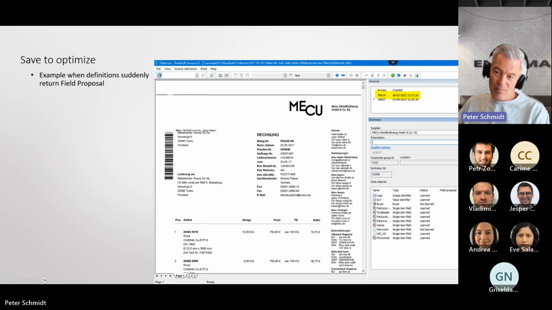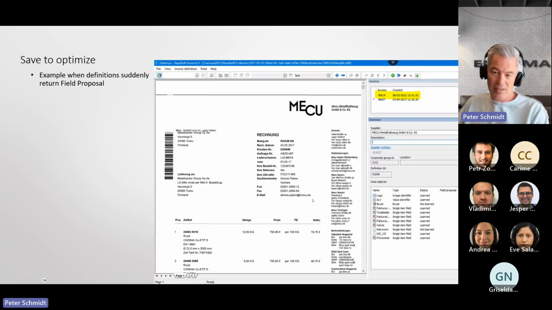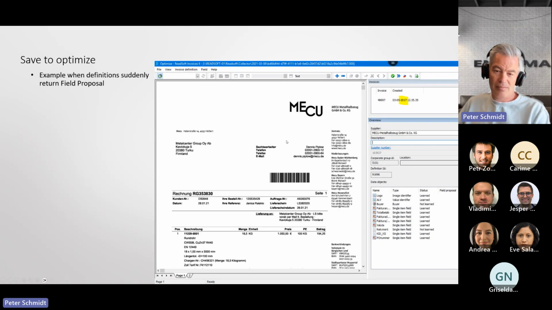So from 2017 to 2021, you can actually see that the layout changes a lot. So no matter how much they optimize on the old layout, it's not the same on the new one. So for instance, the invoice number should be up here, but on the old layout, there's nothing. So it's very important that you do save to optimize now and then.